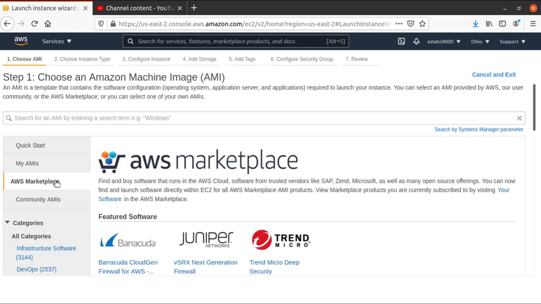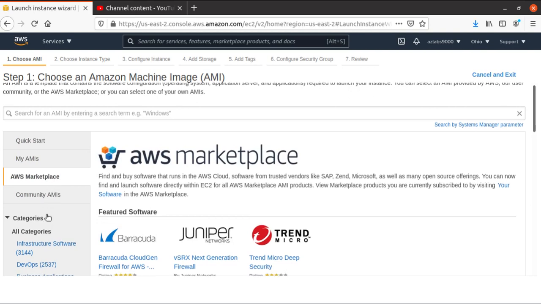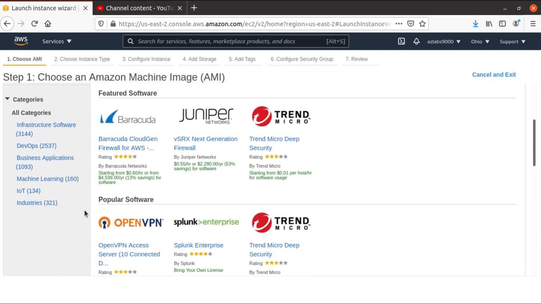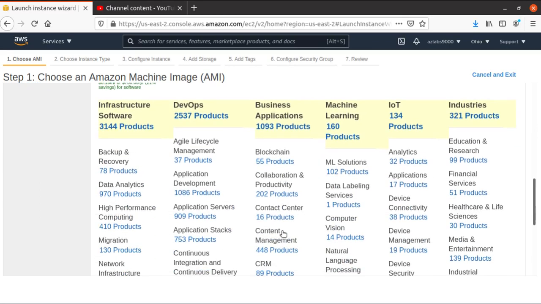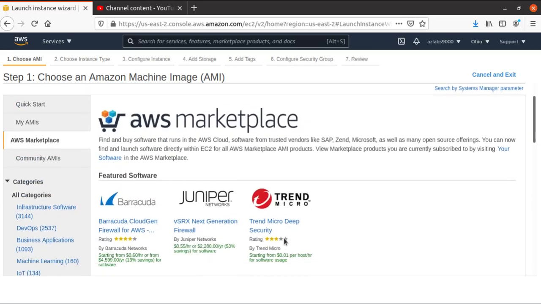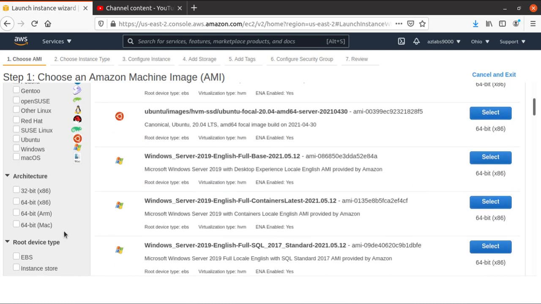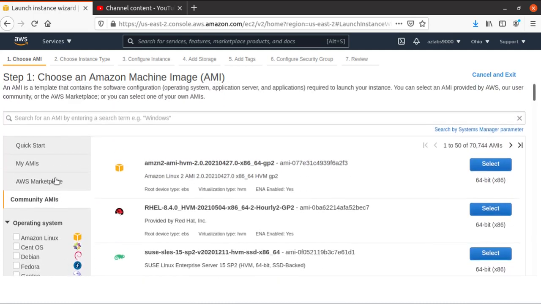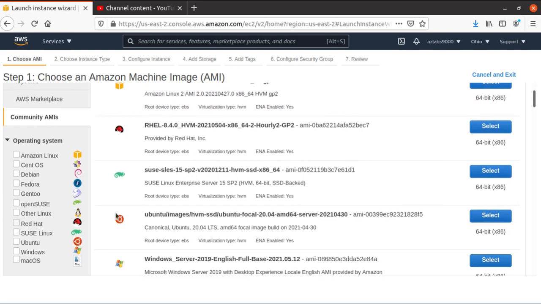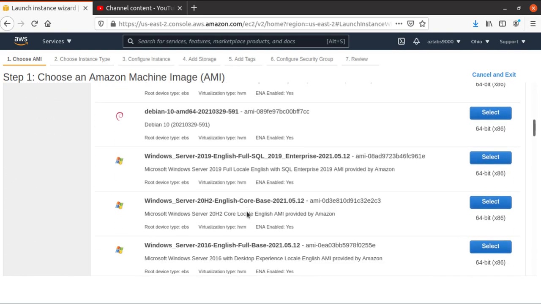You can get your AMI from the marketplace if you like, and if you go to marketplace, you will see there are thousands and thousands of AMIs like infrastructure software, DevOps, business application, machine learning, IoT, industries, like anything you can think of, you probably got an AMI. If you go to even community AMIs, the number of community AMIs is even higher. If the marketplace is in 1,000, your community AMIs is probably 10,000 or even more. So you can go to a lot of places to get the AMI that you need.